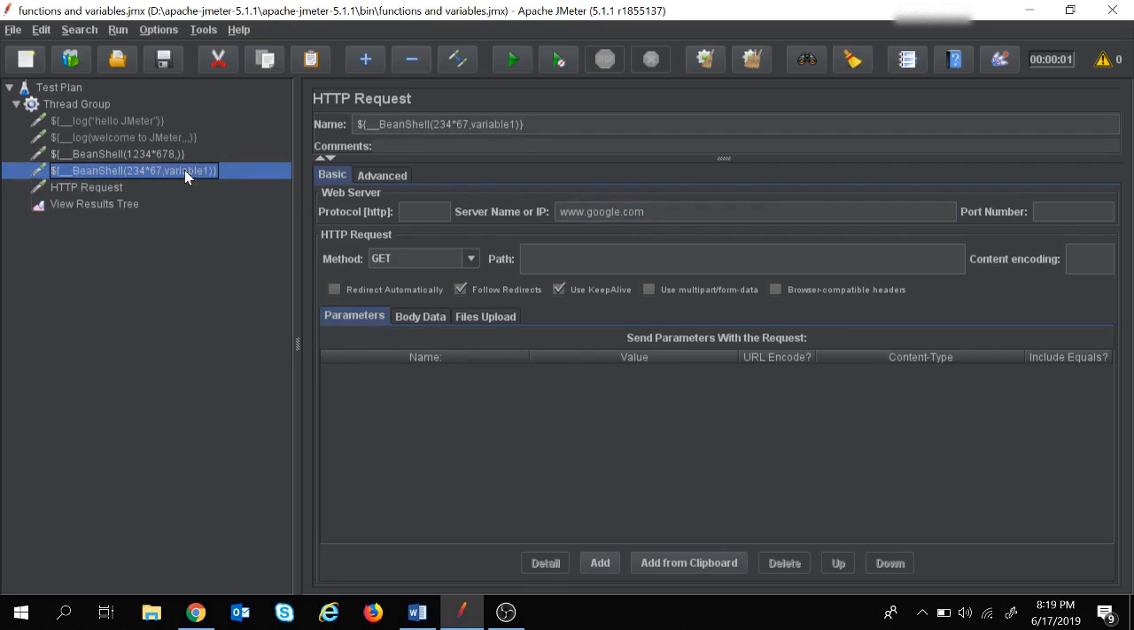And what I am going to do now, this variable1 is a variable. Okay, this is a variable name. So we can use this variable. So how can we use that? In the HTTP request, I am going to provide this variable name, that is variable1.